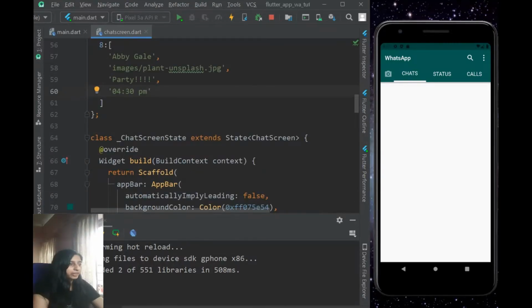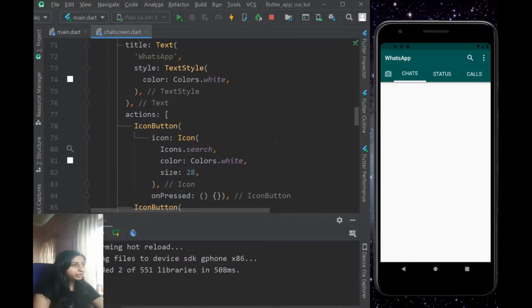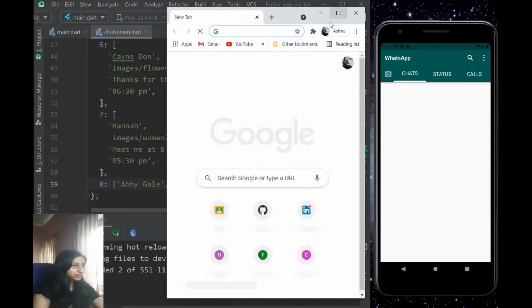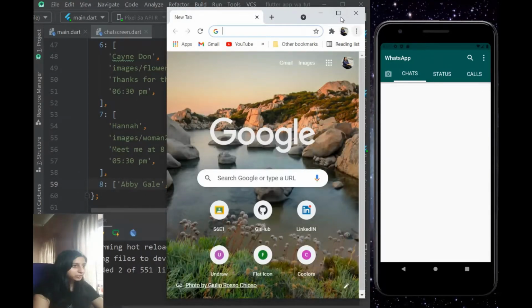Complete. So now we have our data. Now we can build our body. And for the record, you can use images from the web, and I got my images from Flat Icon. I'll just show you.